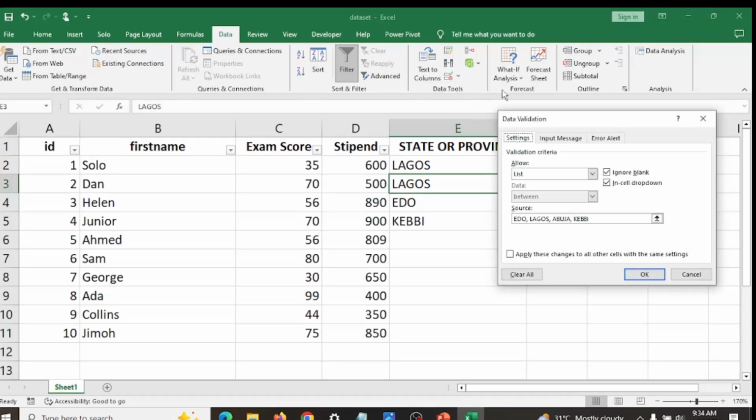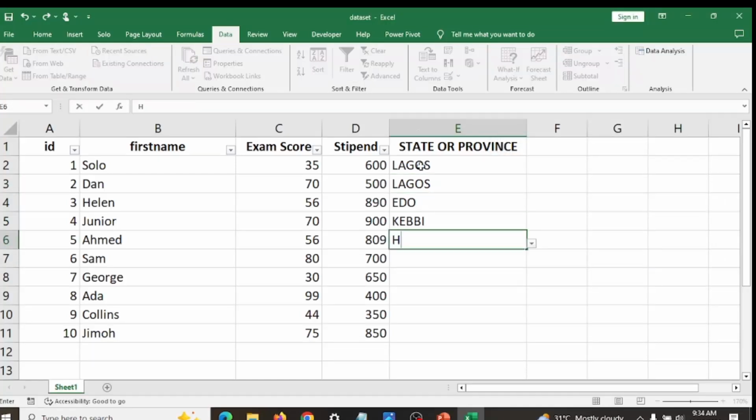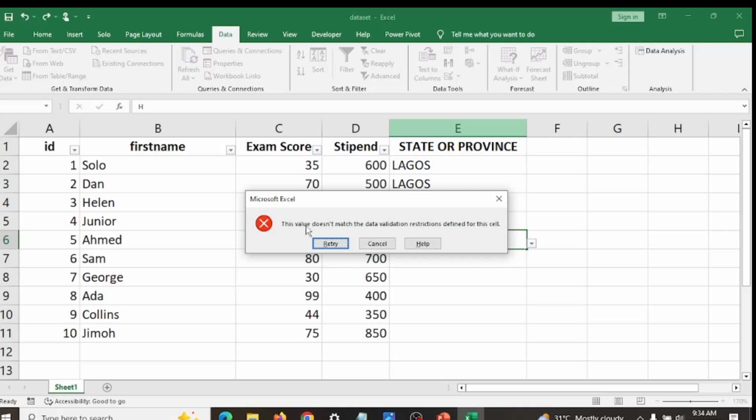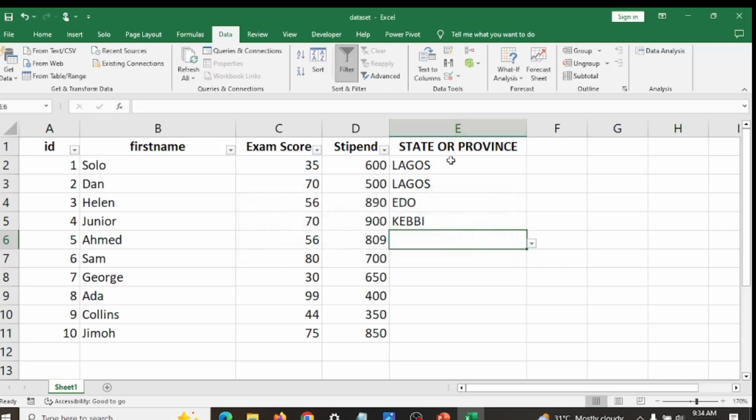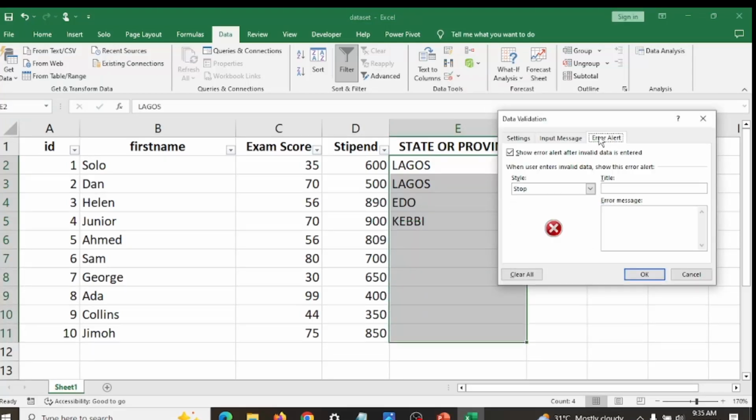In this case, I want to show you how to customize your error. For instance, if I want to type something down, it shows me that the value does not match, but I want to customize the error. I want it to show me a particular error. So let me go back to this place. Let me select it, click here and go to this place. So let me say error alert, the kind of error that will be alerted. That's what I want to define.